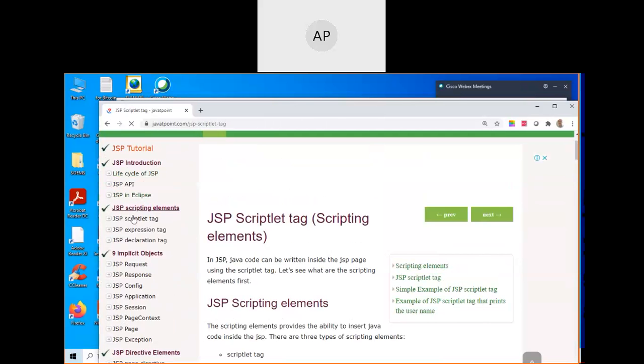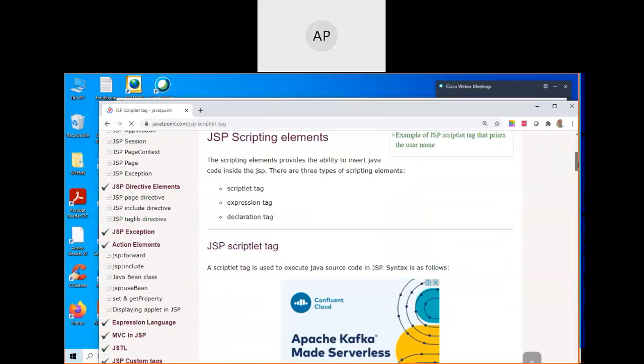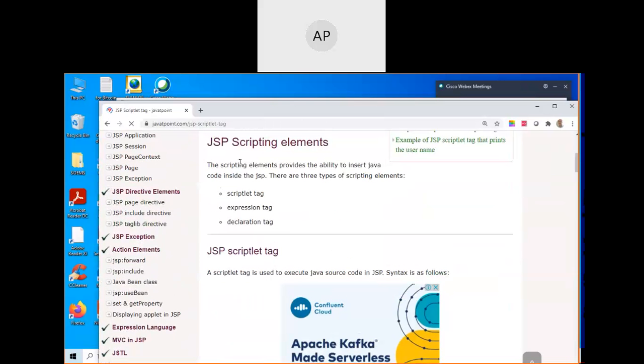So see this one: scriptlet, expression, and declaration. These are the three things which we will use in order to write Java code in a JSP page. The scripting element provides the ability to insert Java code inside a JSP page. It's an old way. I just explain this one in order for you to have some high level idea. Don't use scriptlet, expression and declaration.